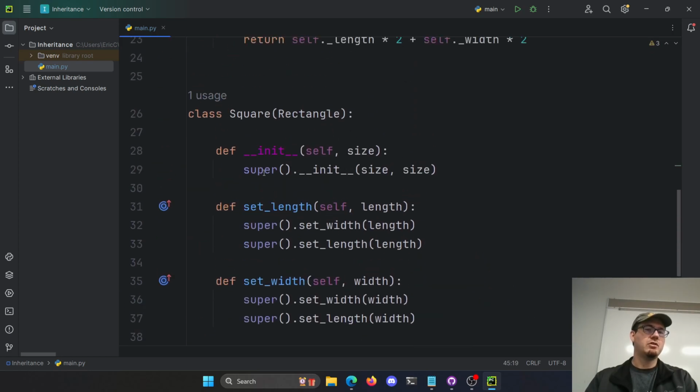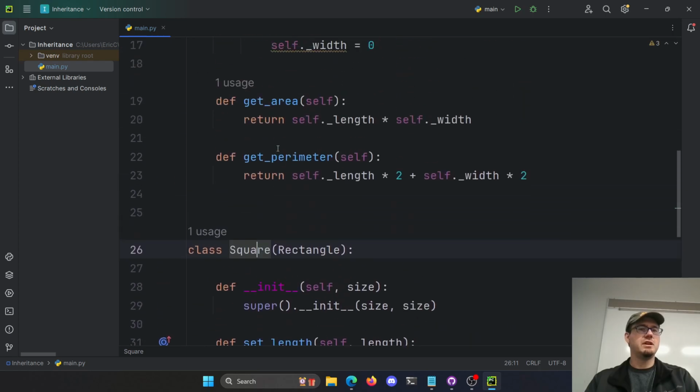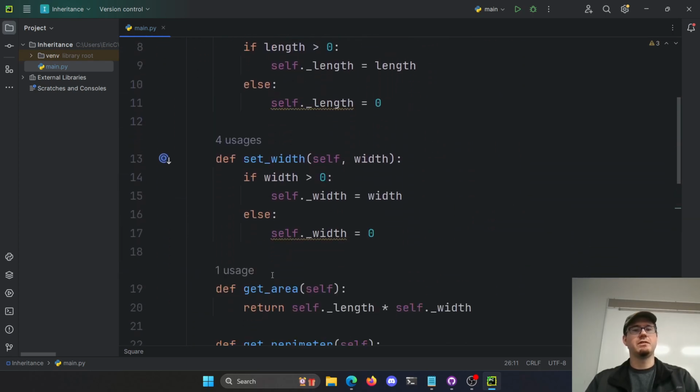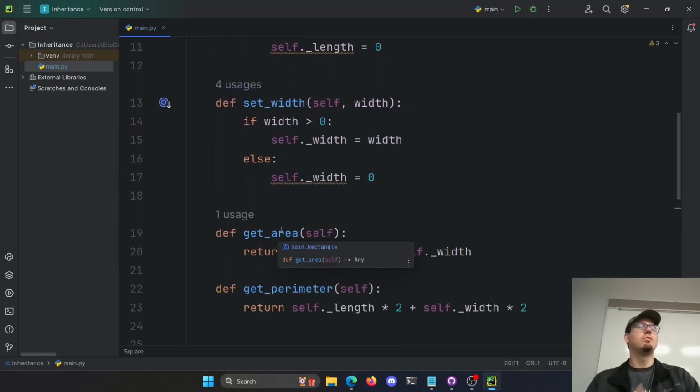And this will not call the square. There is no function in square called get area. The function is in the superclass rectangle get area. So if you are a type of your parent class or superclass or base class, they use three different words for it, I don't know why, you get all of their functions.